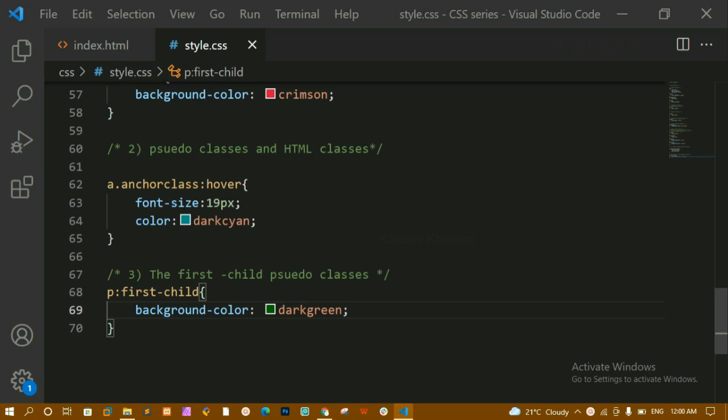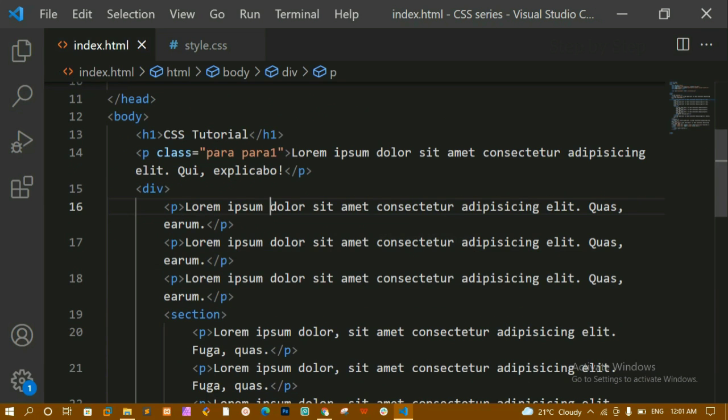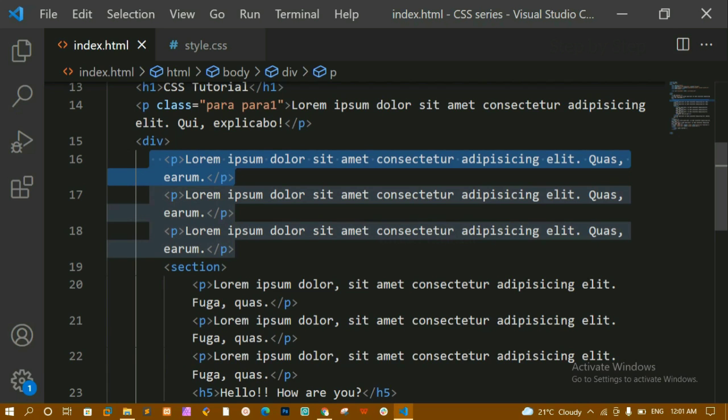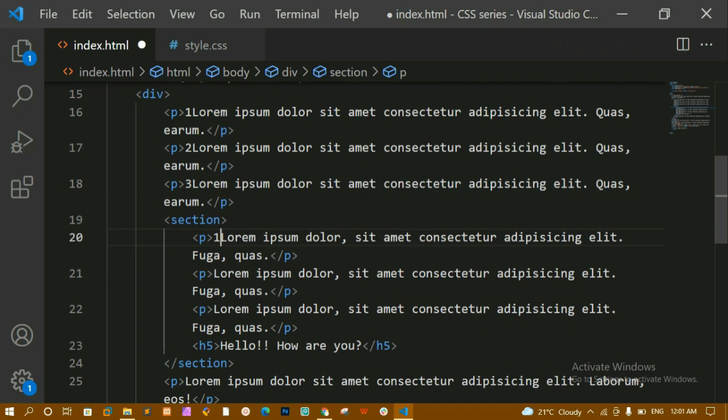Why is this happening? Let's see inside HTML. As soon as I gave this one, you can see inside this div container I am having this first paragraph, so that has been selected. Let me just write here 1, and here I will be writing 2, and here I will be writing 3. And also inside this I will be writing 1, 2 and 3.